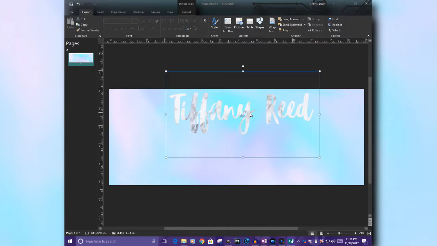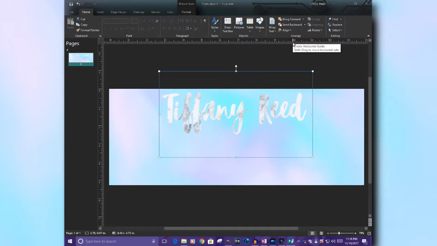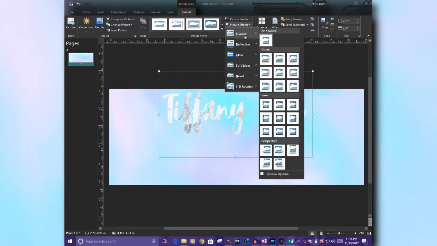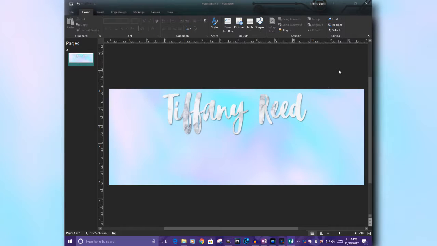And then put it up here. We're gonna line it in the center of it. And now, since we can't really see it that much, I'm going to put a drop shadow on it, which you do by going to picture tools at the top, picture effects, shadow, and then I'm gonna hit this one. It puts a shadow on it so that you can see it and it stands out more, and it looks really nice that way.